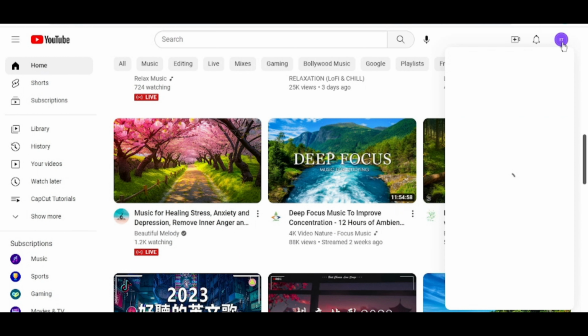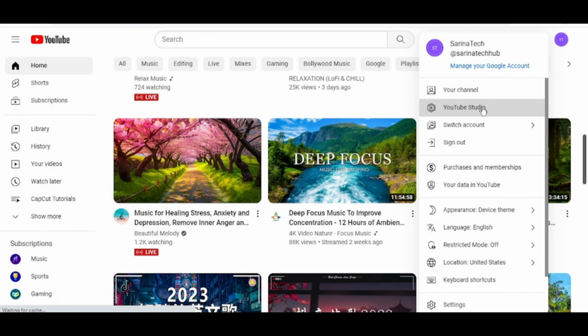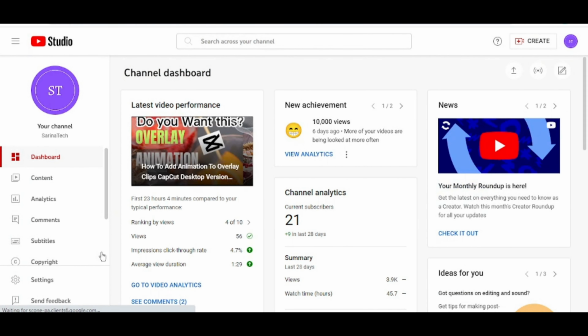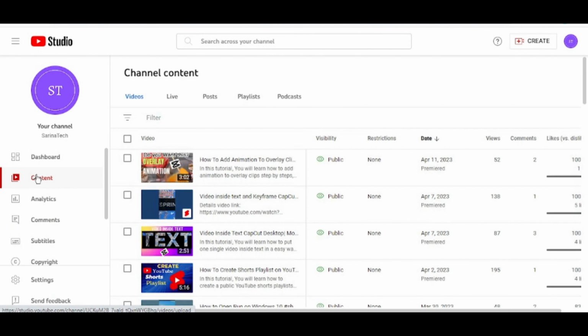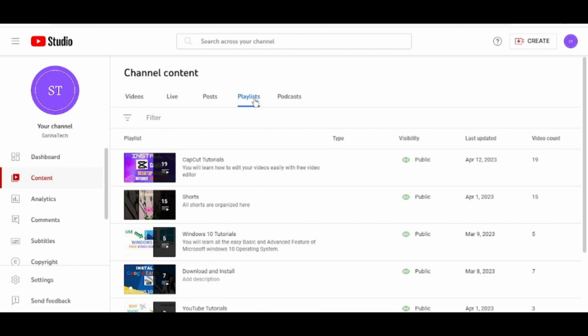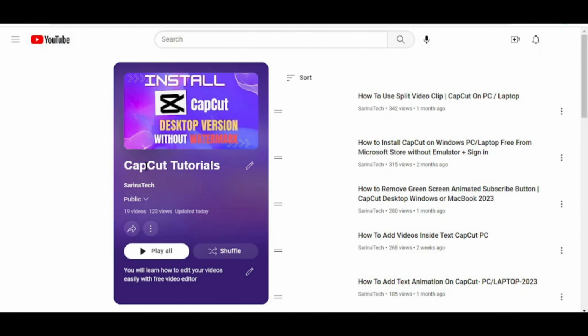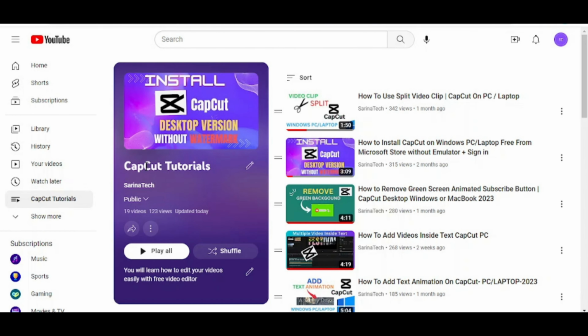First, you need to log in to your YouTube channel account, then go to your channel icon and go to YouTube Studio. From the left side panel, go to Content, go to Top, click the playlist, then click the CapCut Tutorials. So this will bring you to this window.